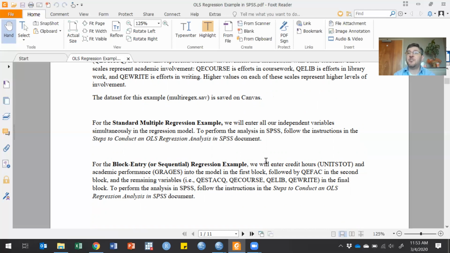And then the block entry regression or sequential regression, we're going to enter our 2 control variables, the total credit hours earned, and then students' academic performance or their grades in the first block. Then we're going to enter our main independent variable of interest, students' quality of effort with faculty in the second block. And then we're going to enter in all the other quality of effort variables in the final block. And so that's what we're going to walk through right now.